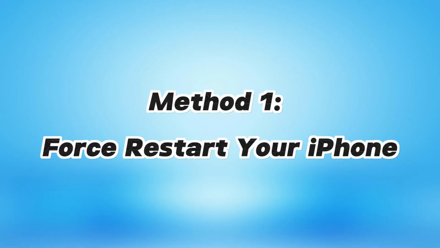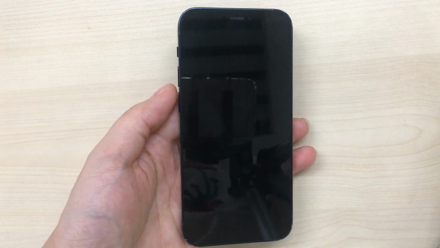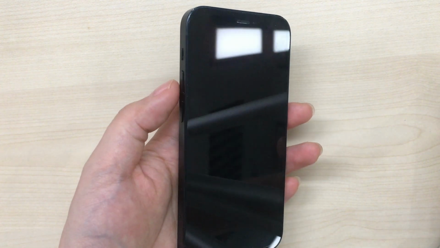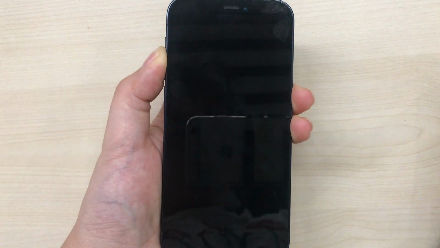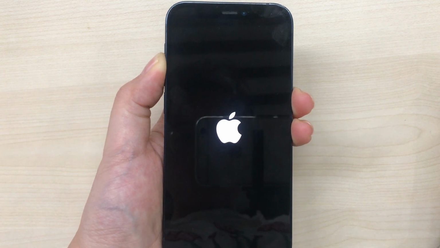Method 1. Force restart your iPhone. For iPhone 8 or later models, quickly press and release the volume up button, then volume down, and hold the side button until the Apple logo appears.